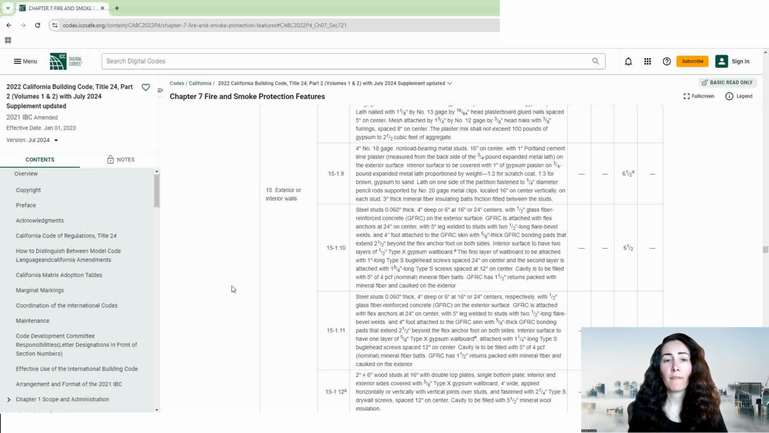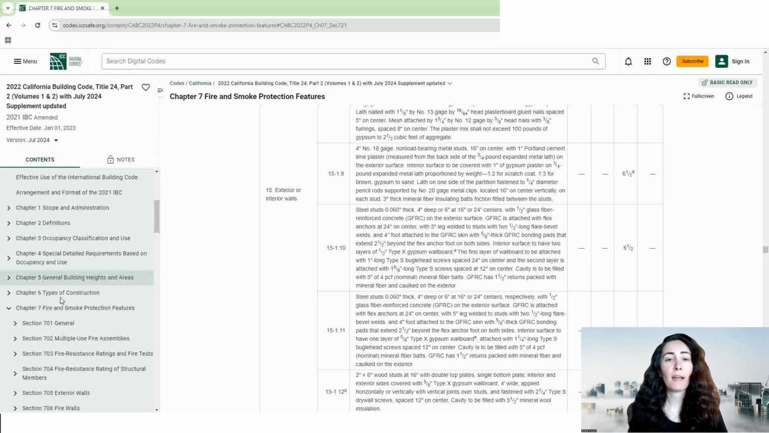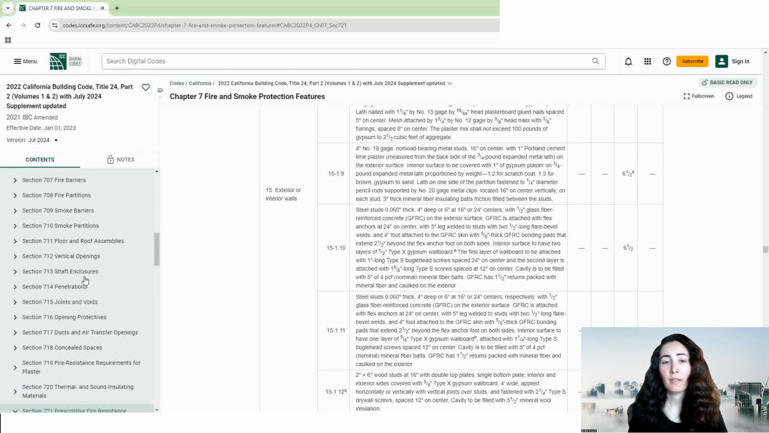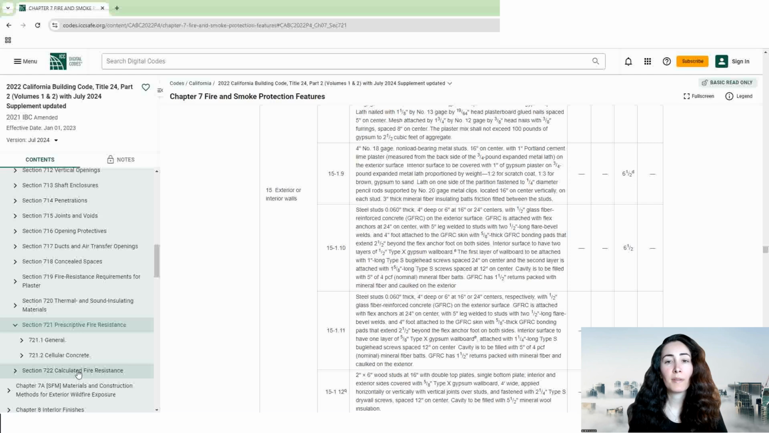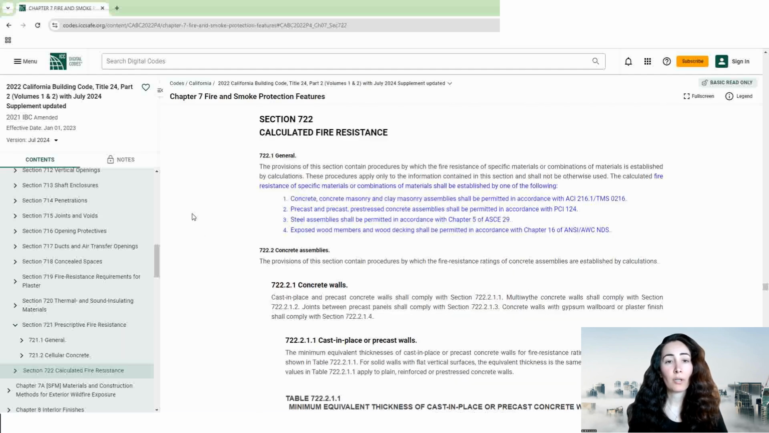to prove their efficacy. When project conditions cannot be met using these prescriptive assemblies in this section, then the Chapter 7 section on calculated fire resistance provides a method to calculate the fire resistance performance of specific materials or combinations of materials. These calculations are developed for use in the code and meant to apply only to the section in which they are contained.